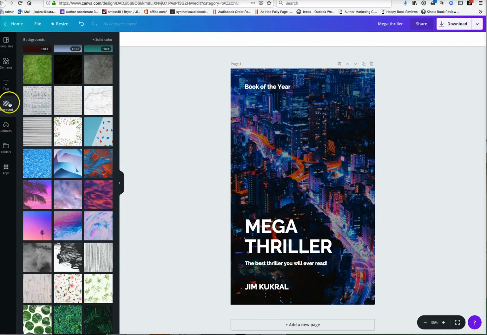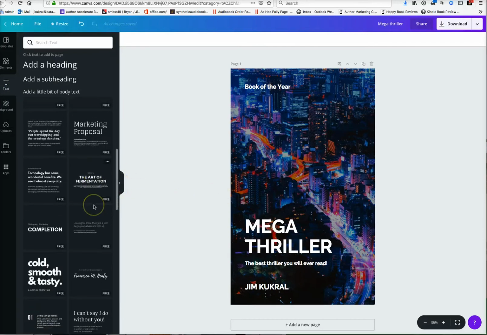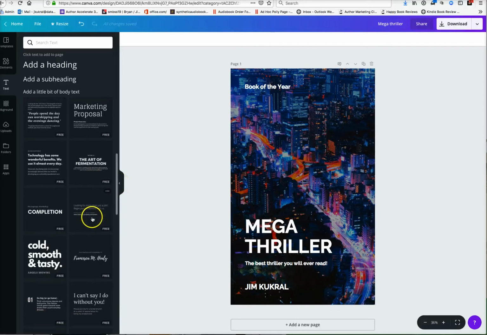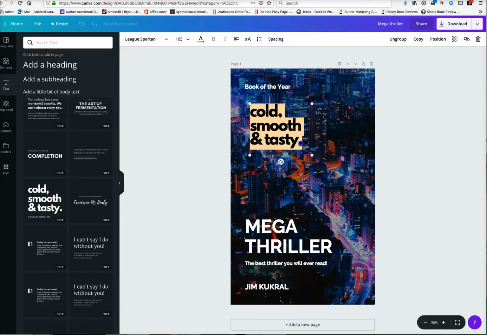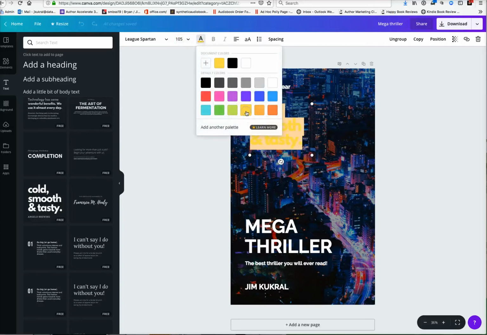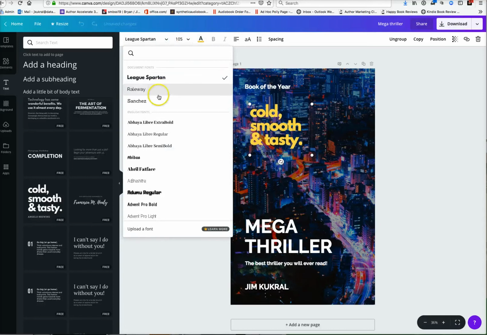Now there are other things you can do as well. Like you can add cool type effects. So if you don't want to use the type effects that are here already, you could scroll through their list of type effects and put it right on your book cover. So let's say you want to use this one. You just click on it and it puts it right onto your cover. And now I can go in and I can change the color of it. I can change the size of it. I can change the font of it.